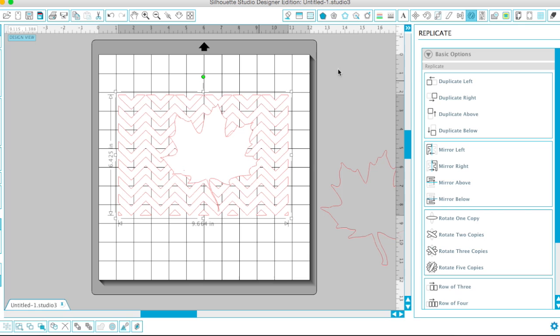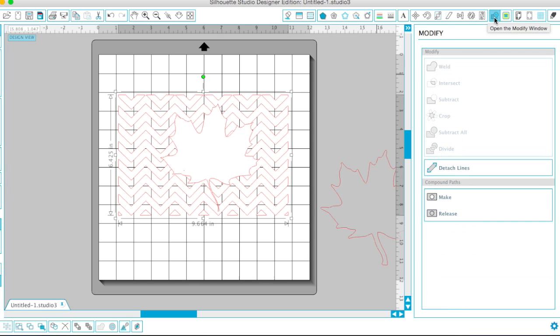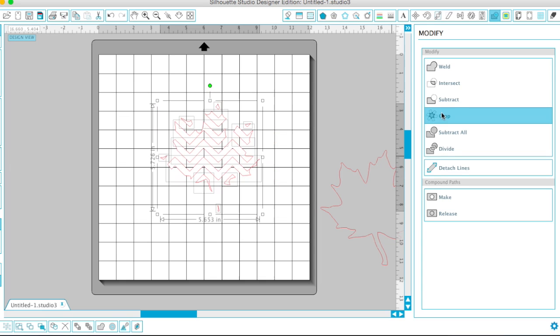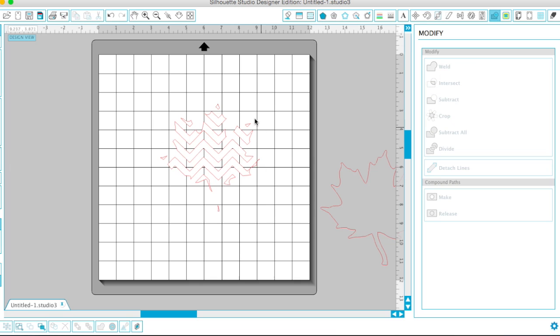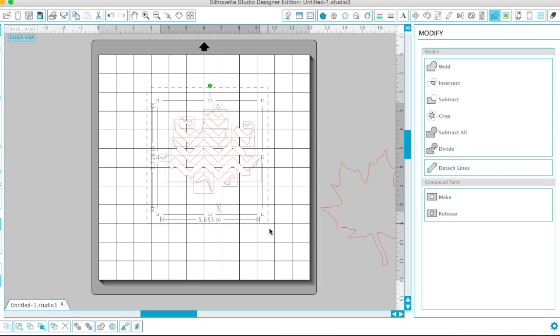This is up front. And then we're going to go to our modify tools, select both, and we're going to go crop. Now what it did is it made that leaf into the chevron. So right now it kind of looks wonky. It doesn't really look that great, but it will in just a minute. So these are all separate pieces right now. So I'm going to make it a compound path so it stays together.